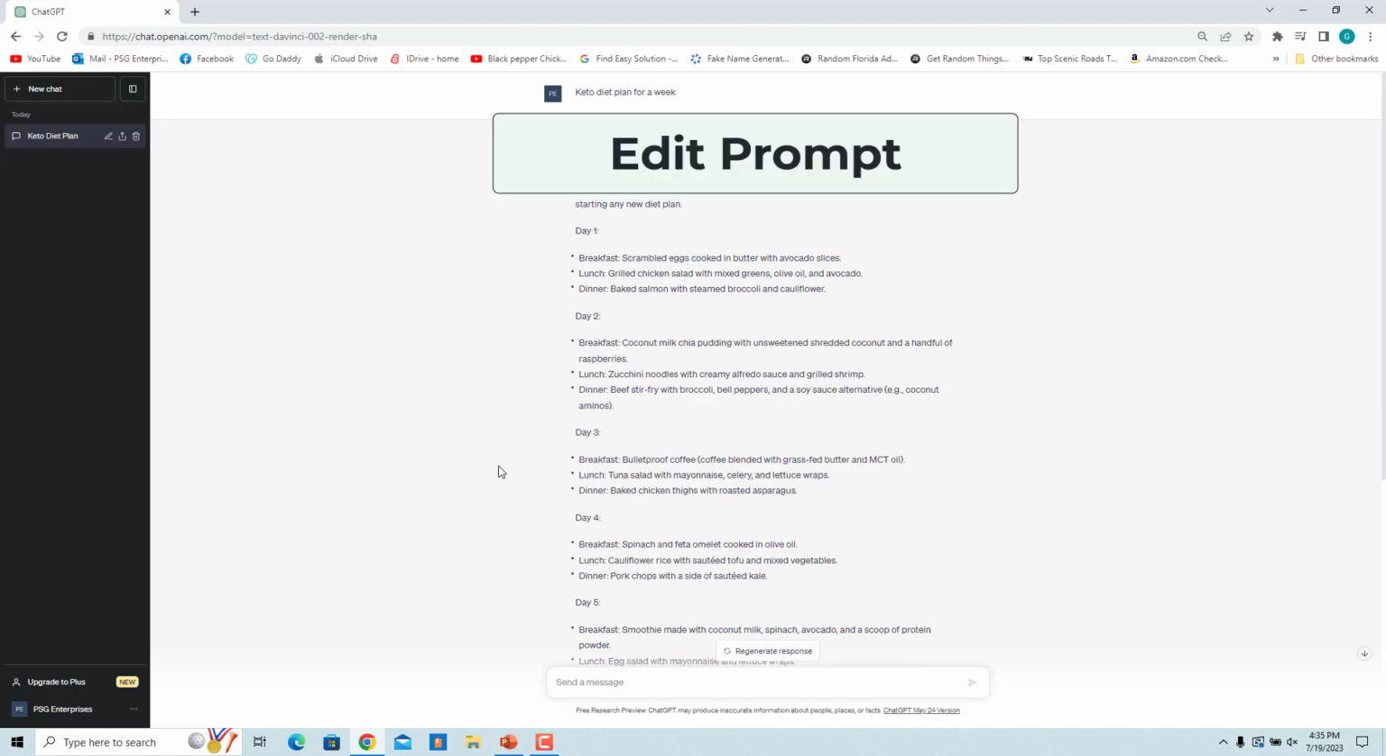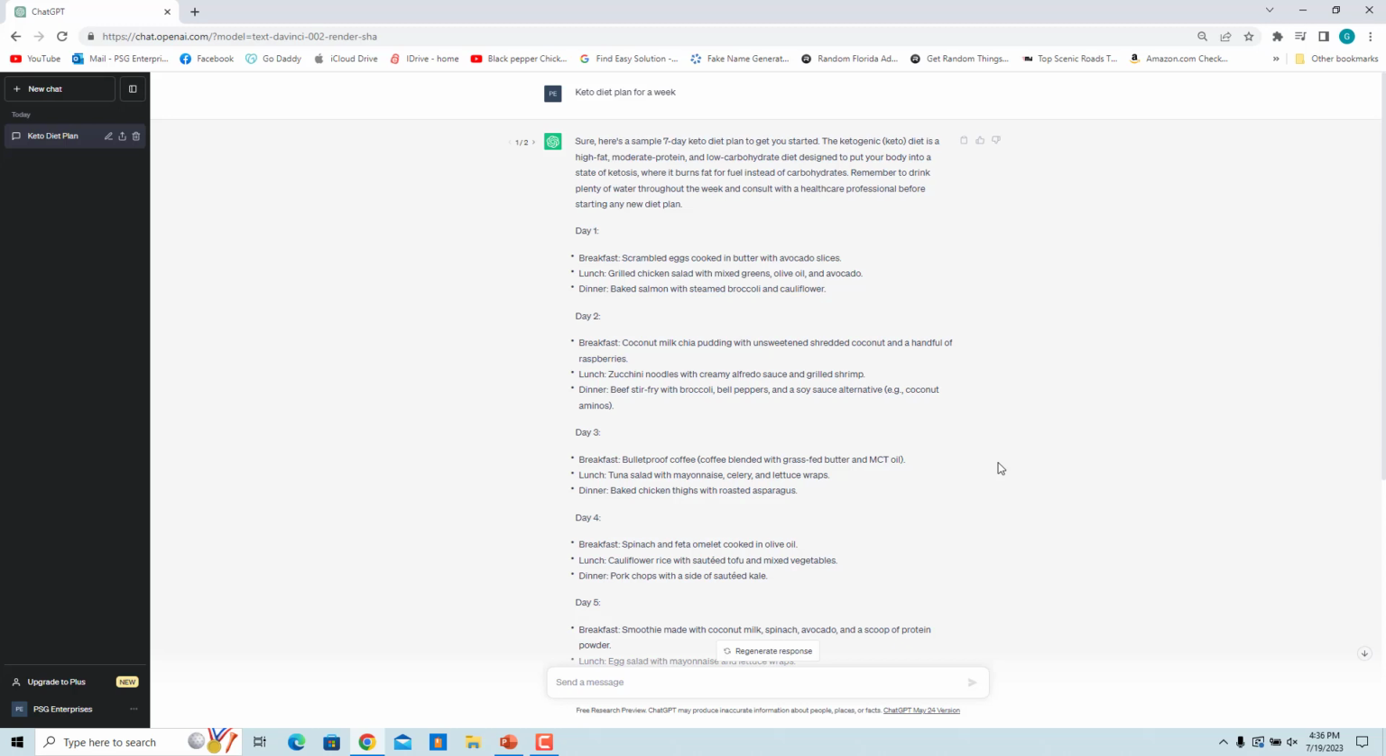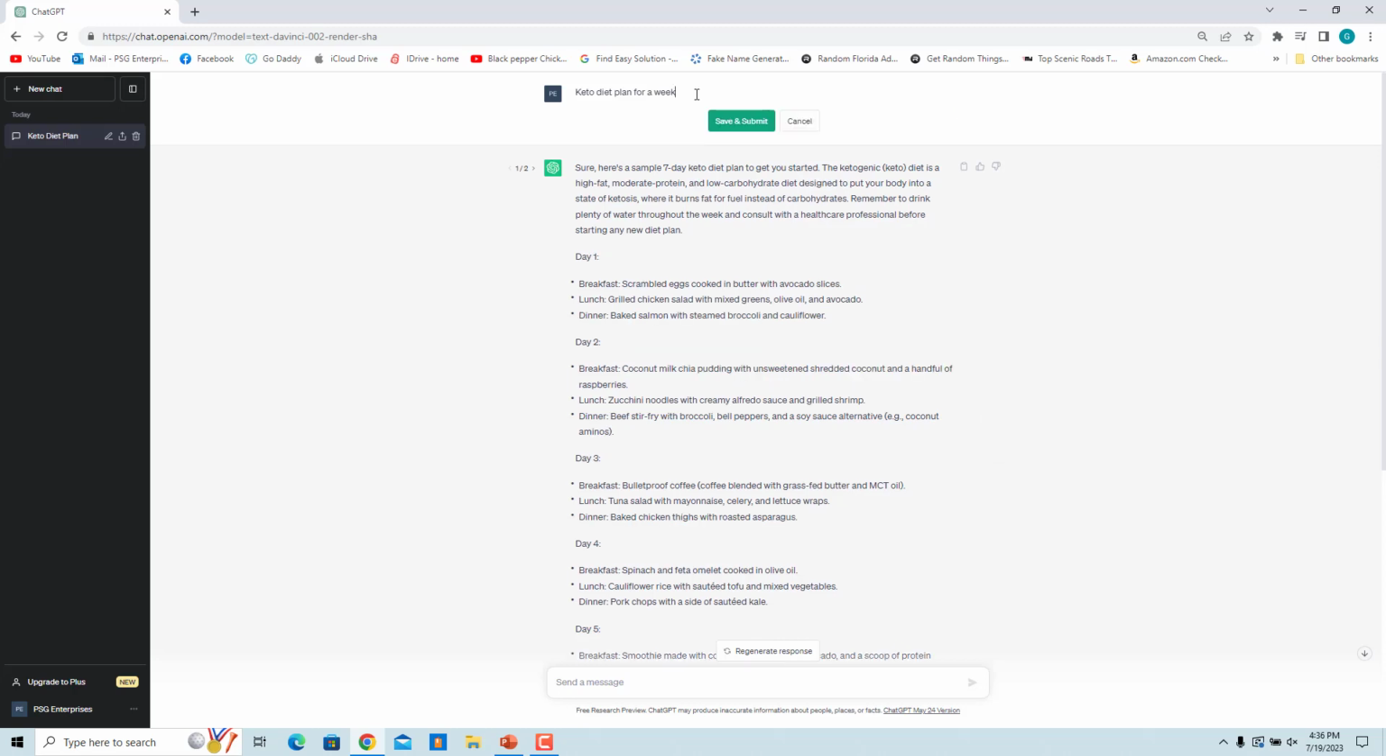You can also edit the original prompt to generate a better response. Scroll up to the prompt and hover the mouse until you see an edit icon. Click on this button and make changes to the prompt. Click on Save and Submit.